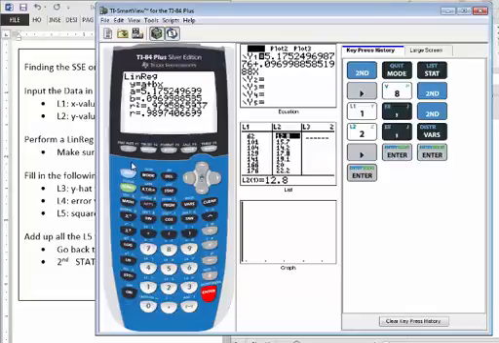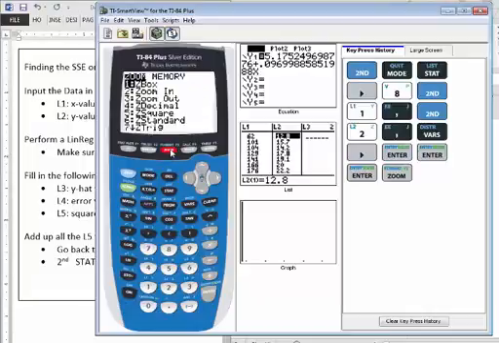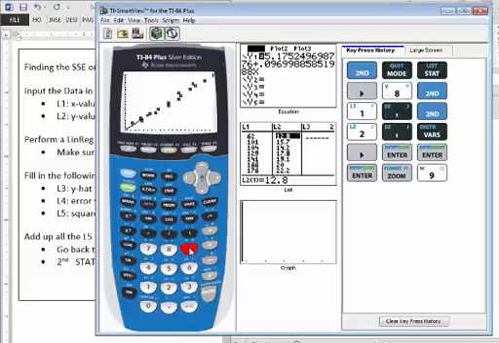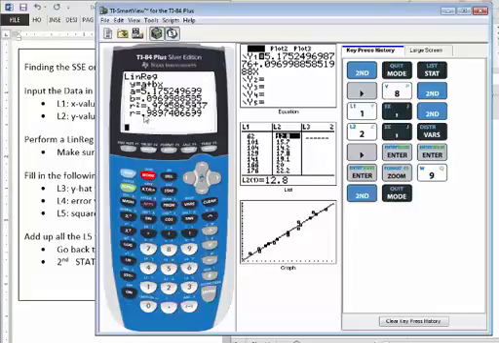If I wanted to see a graph, I can see a graph of the scatter plot and the line by going to zoom, and then I'm going to hit number 9 for ZoomStat. And here's my graph, and I can see that I have a very strong correlation. In fact, if I go back and look at my home screen, the correlation is 0.9897. So that is a strong correlation.